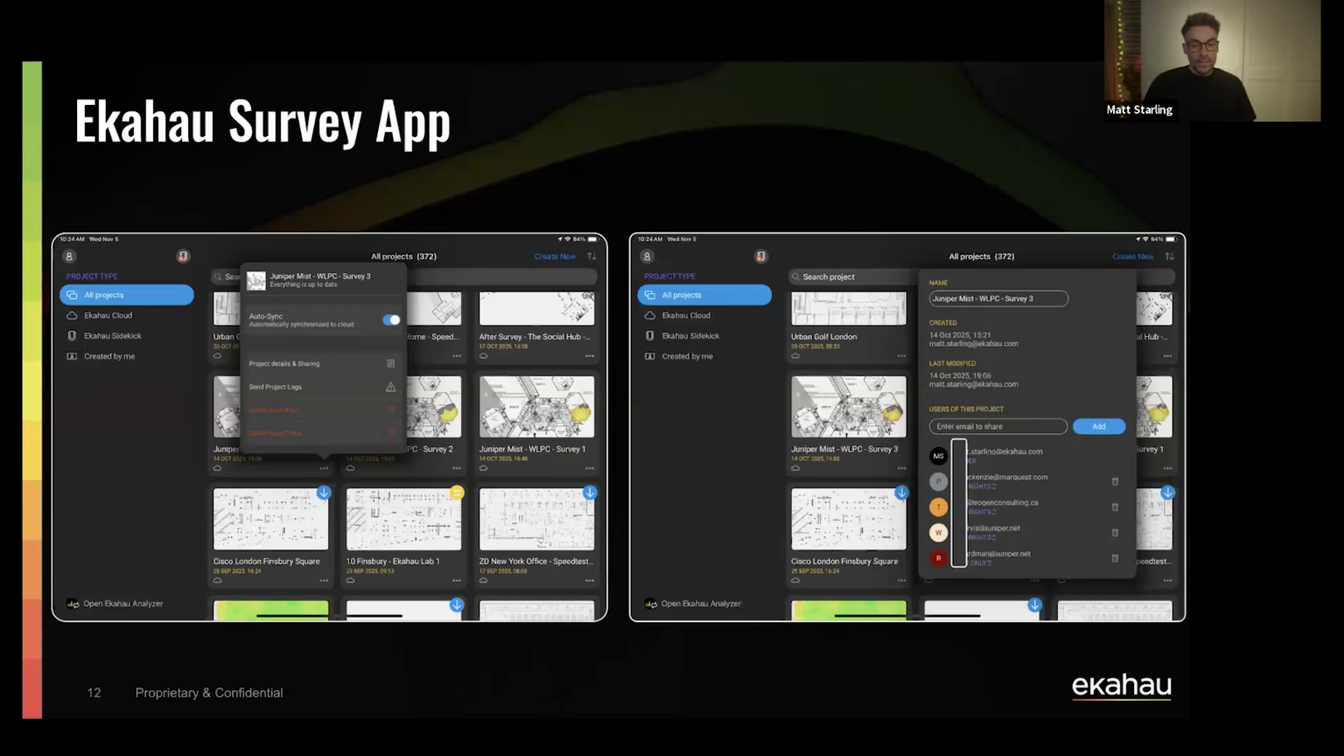And also, a really handy little tip is you can actually share with people from the survey application. In the survey app, if you click on the little 3 dots next to the project details and sharing, you can also add people there. So if you've just gone on site with your iPad and your Sidekick, you can still add people to the project there.